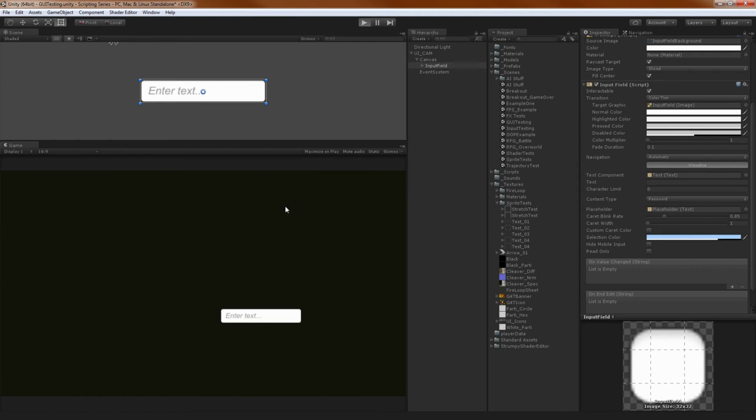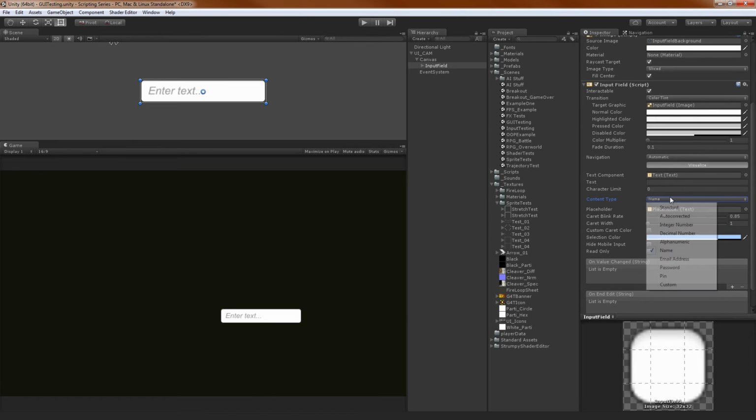What a password is going to do is it's going to say enter text, and then you type a password, and it's going to block it all out as asterisks instead. But you can still get the text from it. So I just typed password. So you can set the type of content that it is. A name, for example, I believe will automatically capitalize it for you. It'll probably capitalize every word in the line.